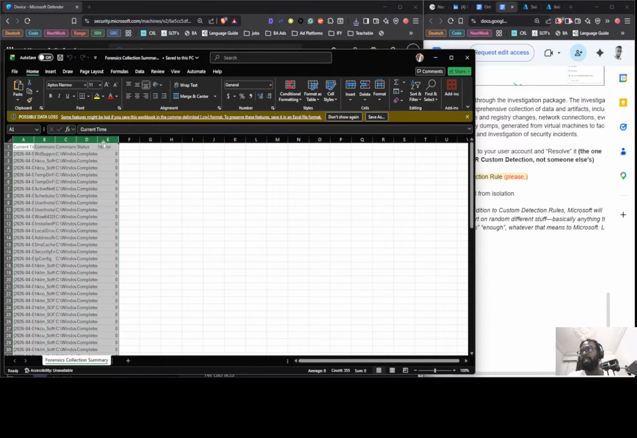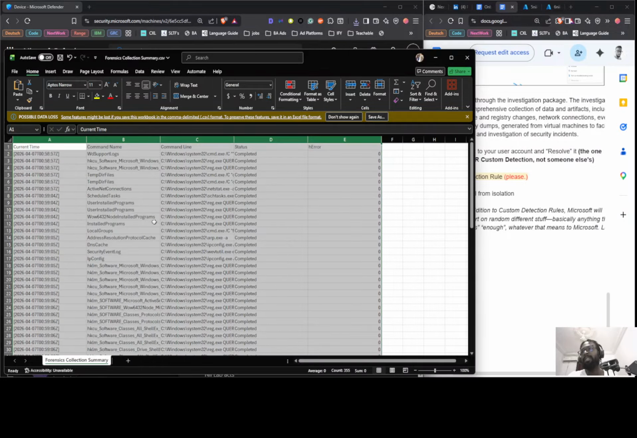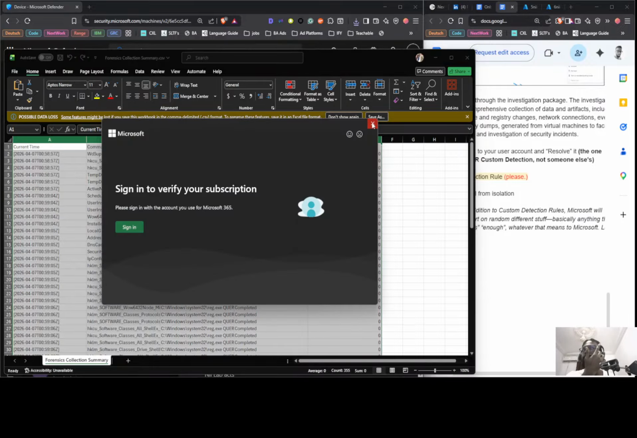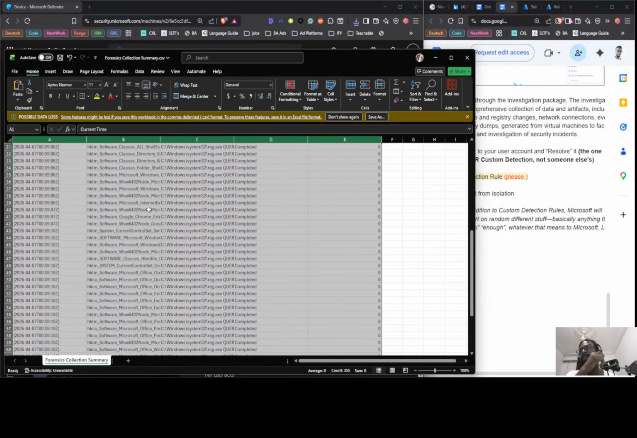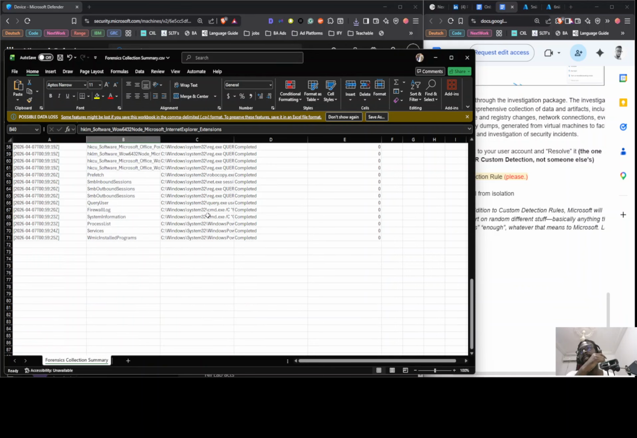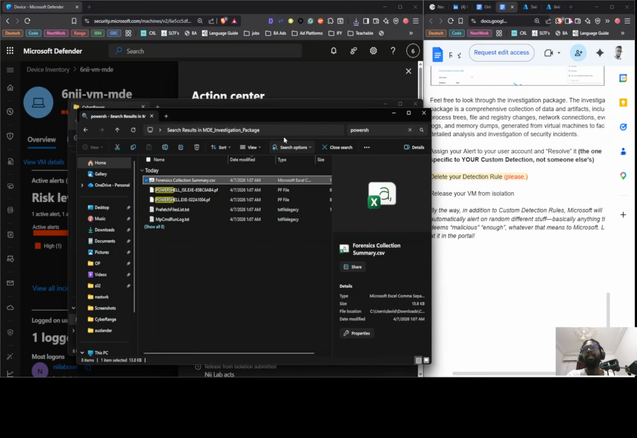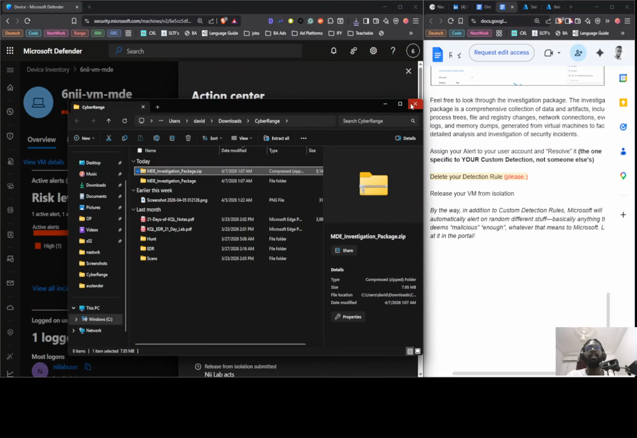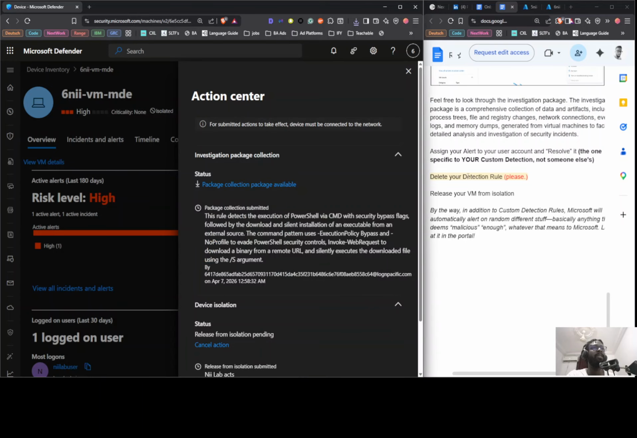But then if I do this and then I do this, basically you can go through it if you want. But I don't particularly understand anything that is here, and that's okay. I'm just starting. I'll just close it. Don't save. Yeah, I can close this and this too. And so far we're done. Right? Assign your alert to your user account and resolve. Okay, basically, we should delete our detection rule.